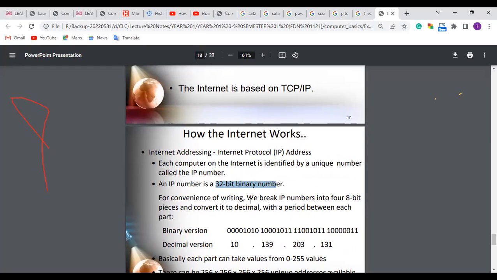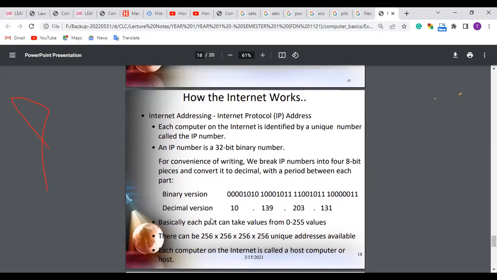For convenience of writing, we break the IP number into 8-bit pieces and convert each to a decimal, with a period between each part, right? Here you can see the binary version 00001010. The decimal version of this portion is 10, right? I assume you know how to convert binary to decimal. If you don't know, then you need to go through your grade 11 ICT textbook.